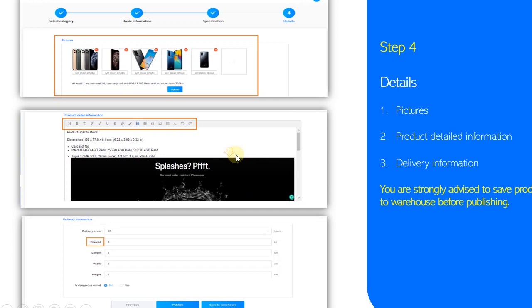Now, this is the final step of uploading a product, which is step 4. In uploading a product, you need to provide another set of pictures at this part. You are advised to upload at least one picture, and you are strongly advised to upload the maximum of 5 images. After you are through with that, you are expected to provide the details of the product.